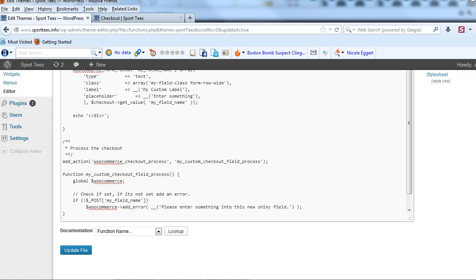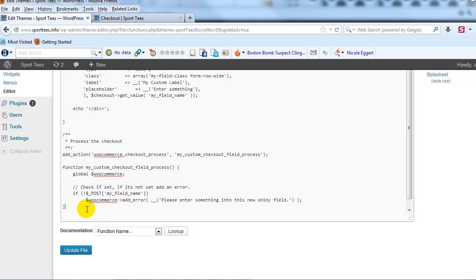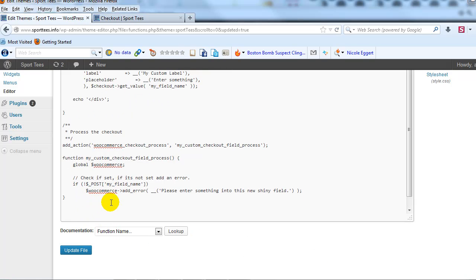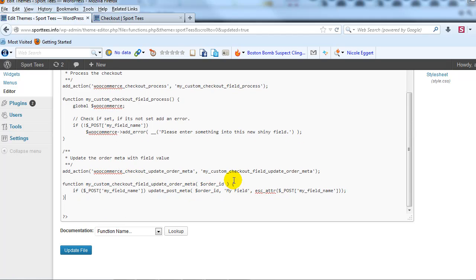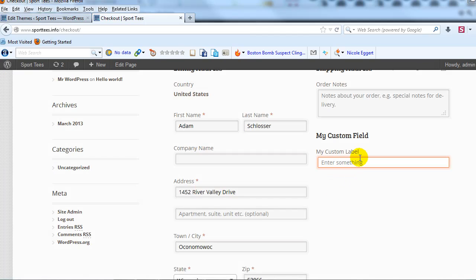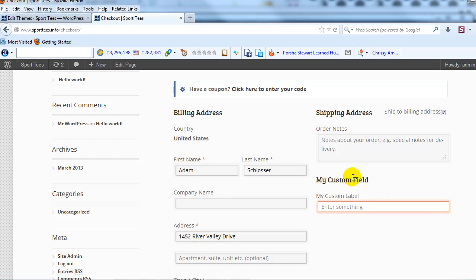Alright, and then I'm going to add one more thing so that it actually will be saved to the order when the checkout page is posted. So if I go ahead and paste that in, that's just the final thing. I'm going to go ahead and update the file. So now we have a new custom field that's functional and will be saved when this checkout form is posted.